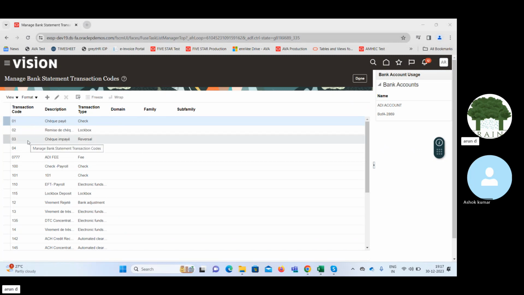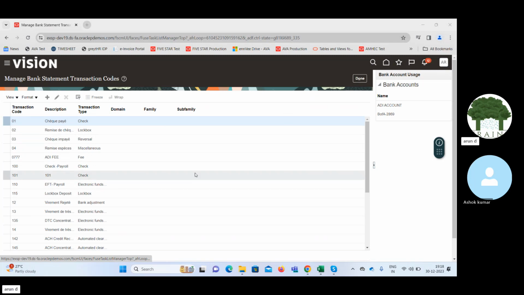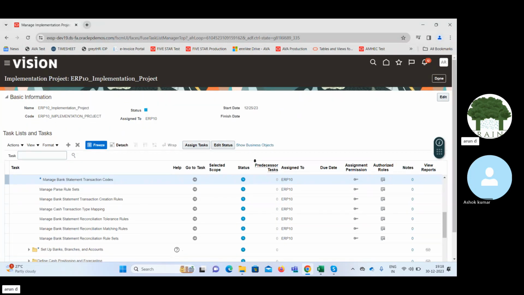Now here, if you see, I have already created the transaction types, which means this code, which the bank will be giving us, we have already mapped it. So I'm not creating a new one, but to show where we are creating this particular transaction. This is where basically we are creating this particular transaction.